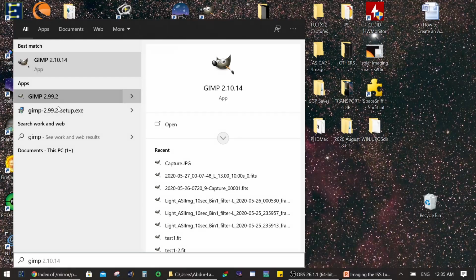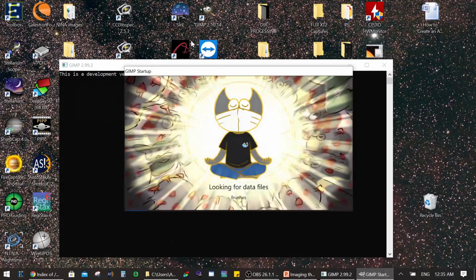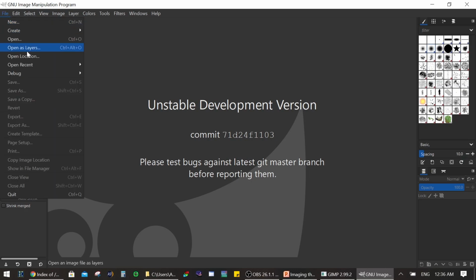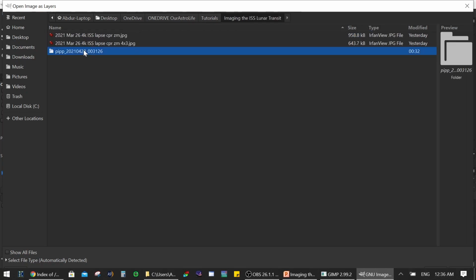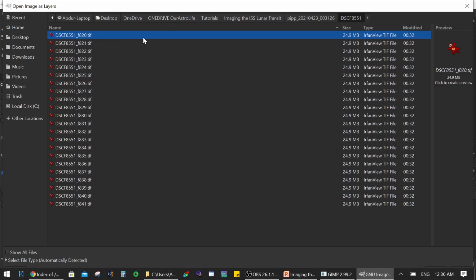This is the one over here. Oh, there we go. So just going to launch that. Takes a second to get started. Okay, here we go. So what we're going to do is File, Open as Layers. There we go. So we navigate to where the files are stored.